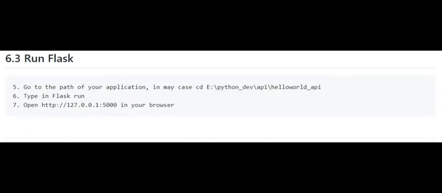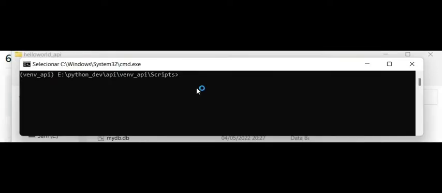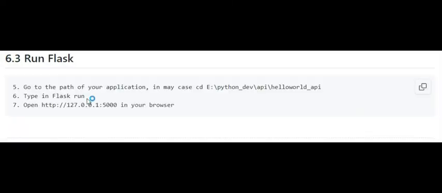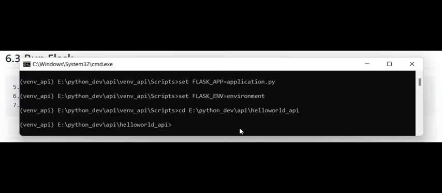Okay, now it is time to run Flask. So we need to go to the application path, in our case, hello world API. So let's go there, typing in cd and our application place. Here we are. And now that we are here, we can type in flask run. Let's do it. Flask run.